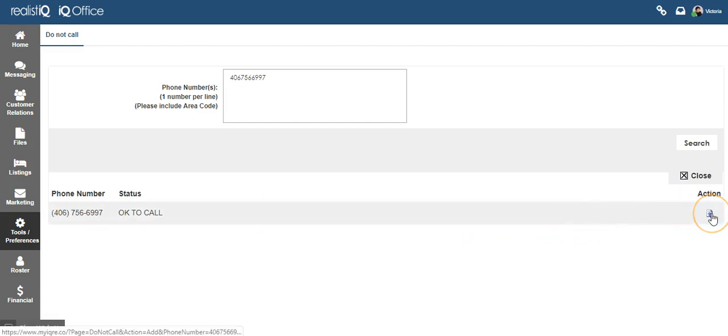If you select the up arrow on the right-hand side of the screen, it will add this number to your company's Do Not Call list. However, it does not register them with the Do Not Call list nationally.